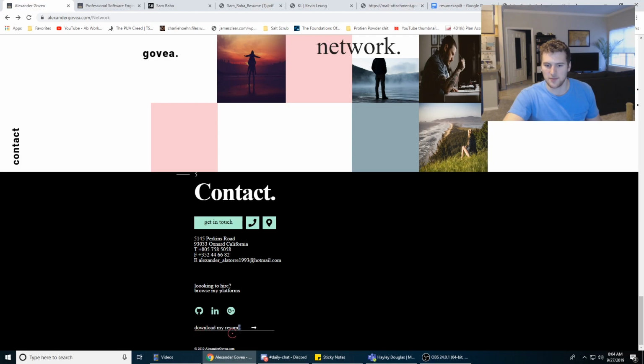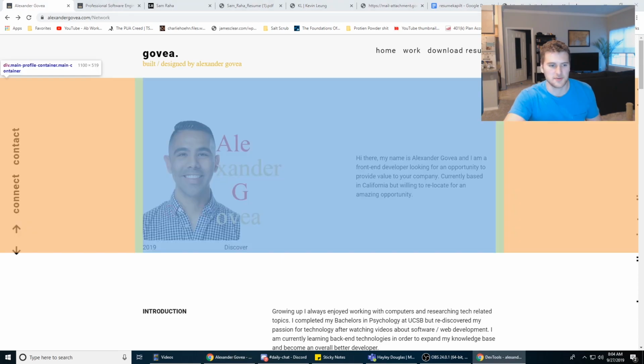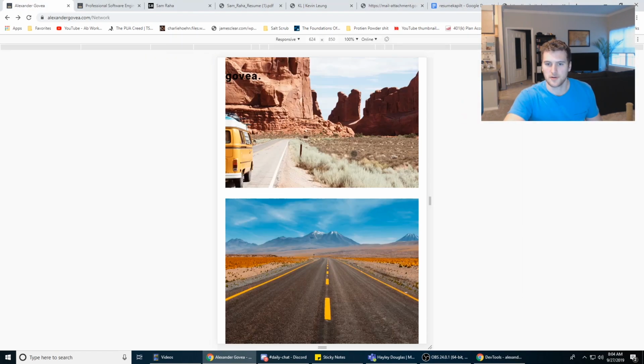I'd probably hyperlink the download my resume part, not just the arrow. And then make that a little bit bigger, it's really small. Make it the same size as these. But yeah, overall, super solid portfolio. Is it responsive? I didn't check that. It is responsive, so good job there too.